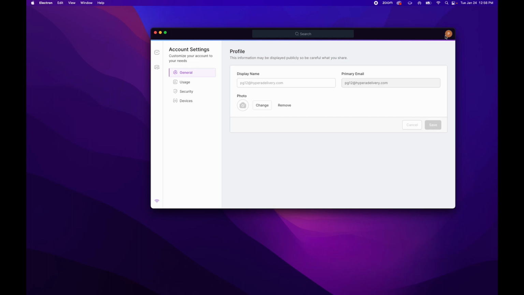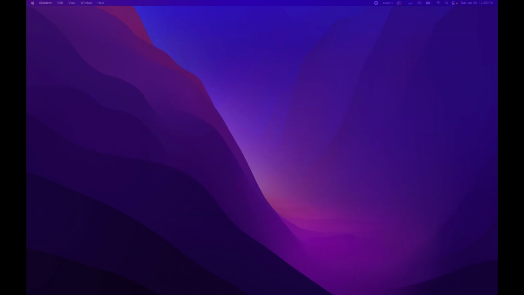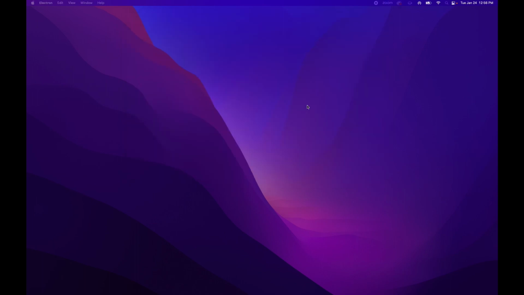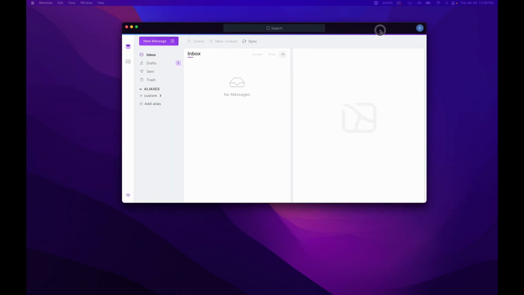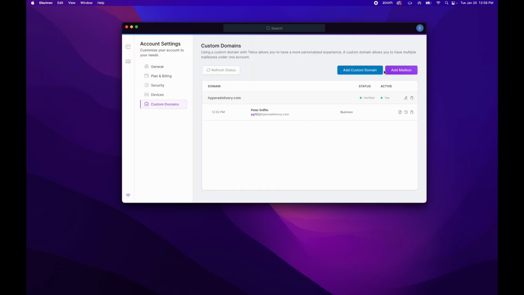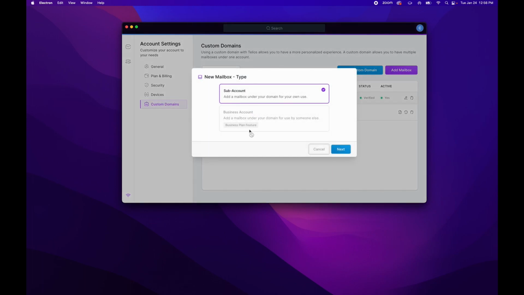Really quick, I'm going to go back to the main account. And for those of you who are on the ultimate plan, aren't looking to do claimable mailboxes, I'm going to show you exactly how it looks for your instance. So here we are back in the C domains. We're going to go into account settings, custom domains, and you're going to add a mailbox, and create a sub account.